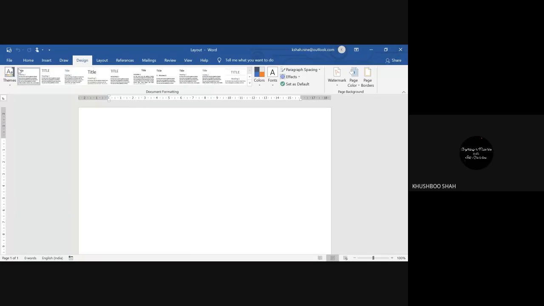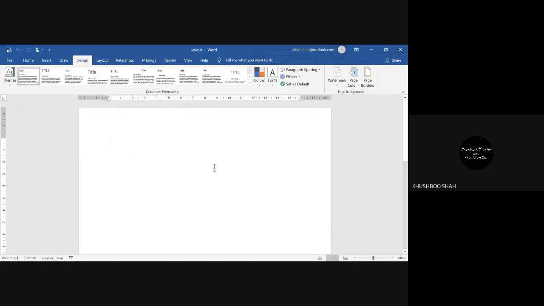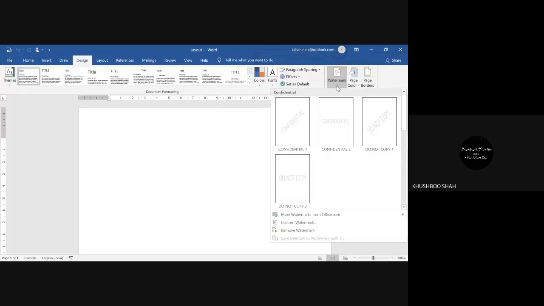Design menu. Here you have multiple design options, layouts, or the document formatting. This is one for when you actually prepare a document like a report or something like that. So we'll keep this in the parking and learn it later on. Let's focus on the page background section. Here we have the watermark, then page color and the page border. So what is the watermark? Let me show you.